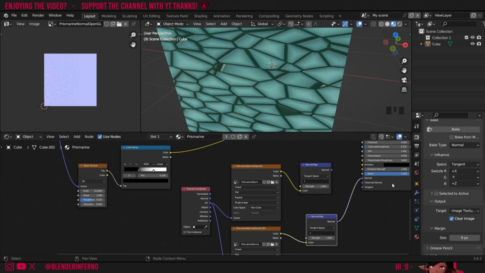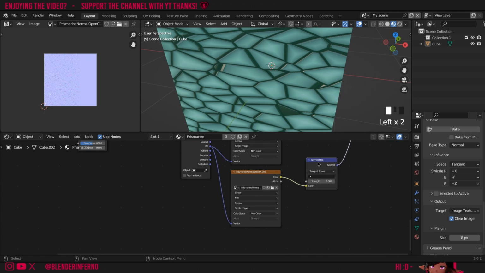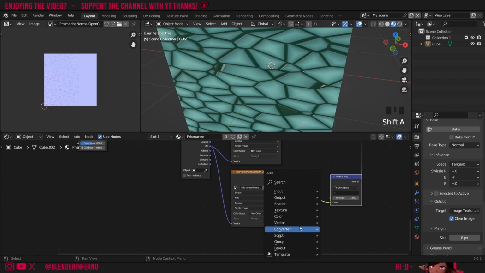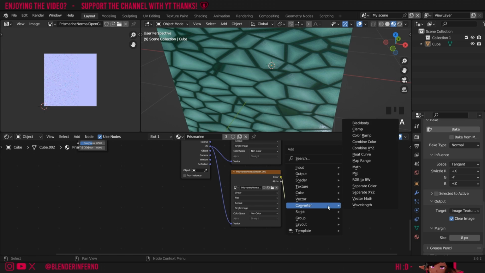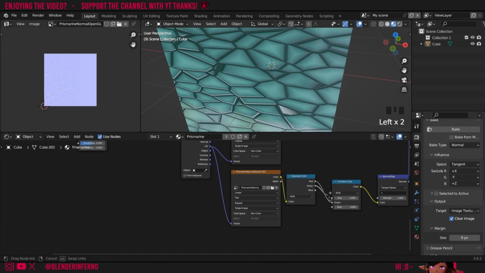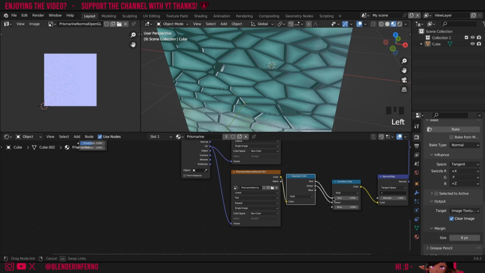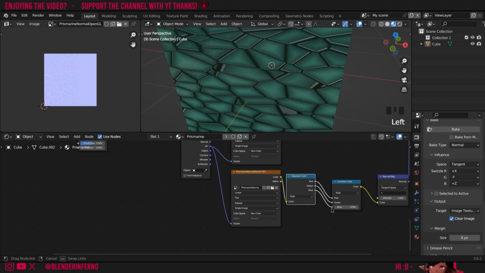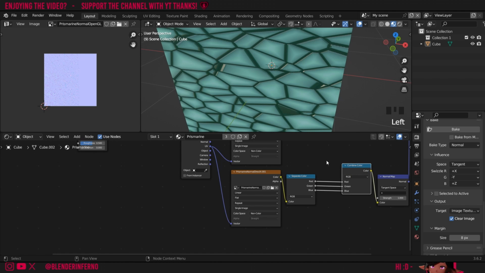So to fix this, I'm going to add two new nodes in between my DirectX normal map and my normal map node. So I'll press Shift A, then under Converter, I'm going to left click Separate Color. I'll then press Shift A again, and under Converter, I'll left click Combine Color. And then I'm going to plug my green into the green, red into the red, and blue into the blue. Now essentially it makes it so nothing's changed, which is what we want.